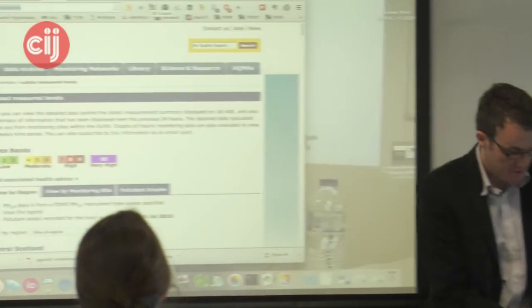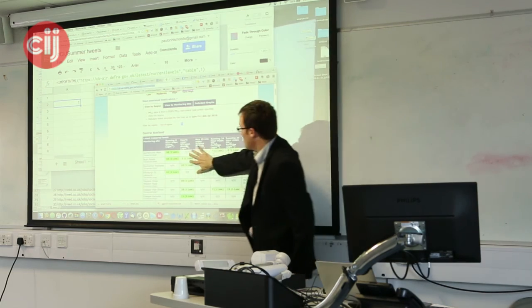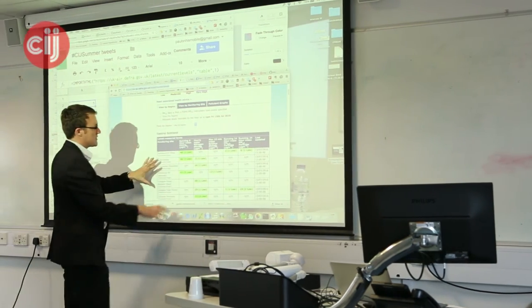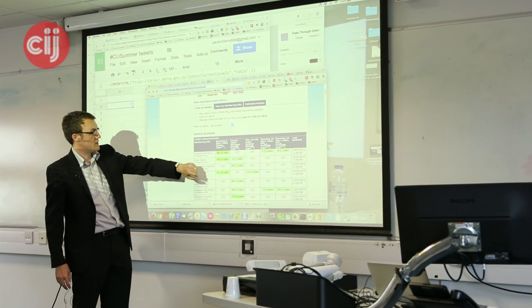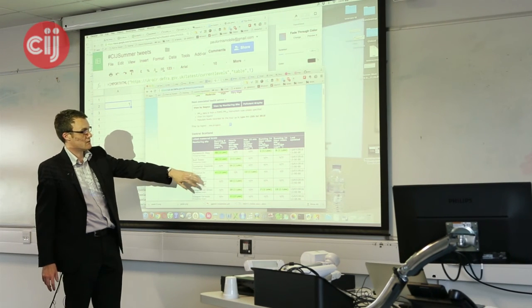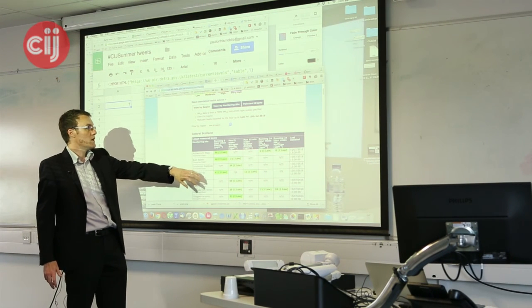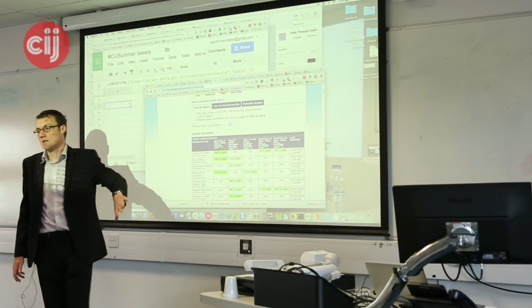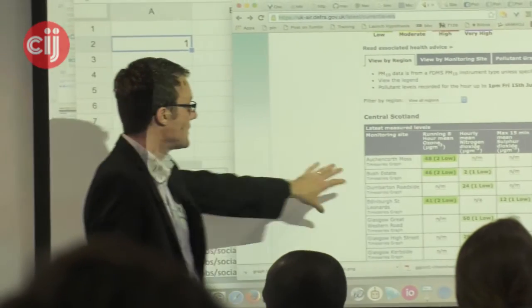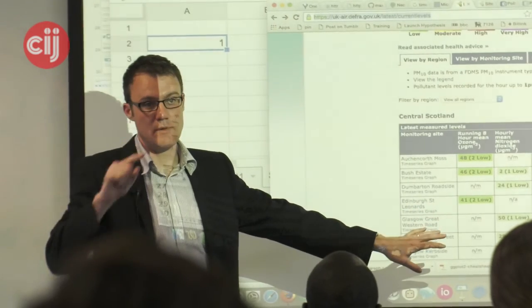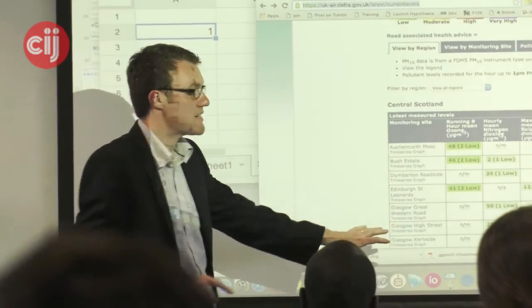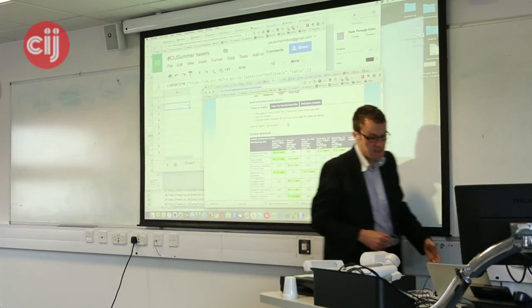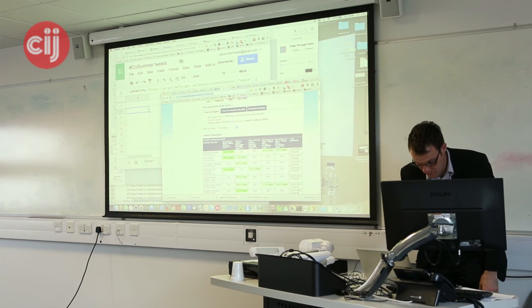Now, how do we know which table this is, if this is what we wanted? If we wanted to grab the data on levels of air pollution in central Scotland, for example, how do we know which table that is? Well, there's 2 ways of finding out. We can look in the raw HTML and count how many table tags there are, but that's a pain. It's much easier just to keep changing this number.